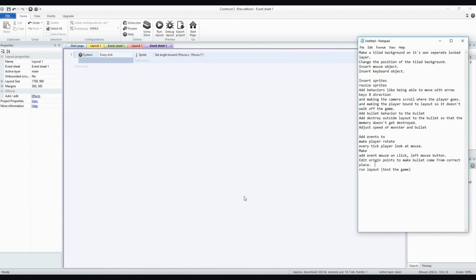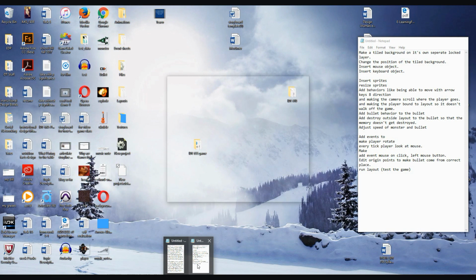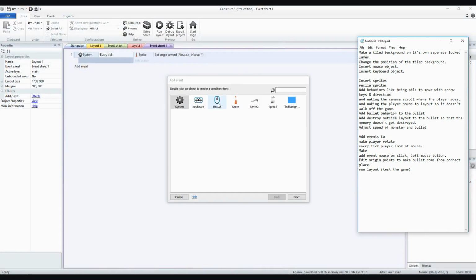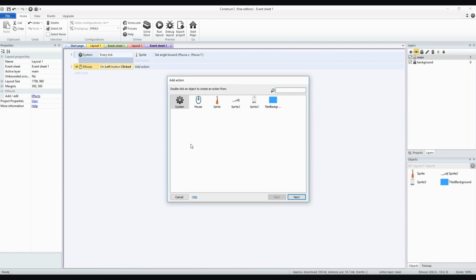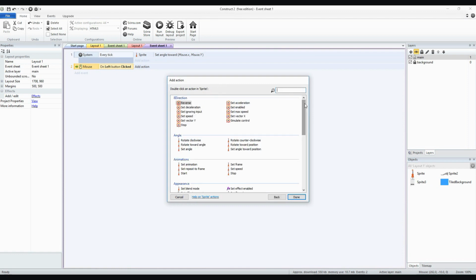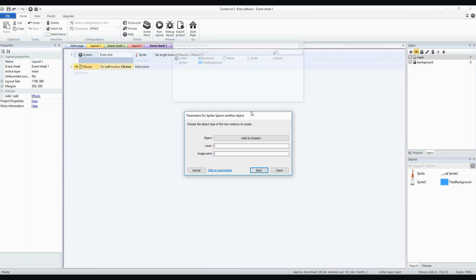The second event that we're going to do is we want to make the ukulele fire some music bullets every time we click the mouse. So we're going to do that by adding another event. That's going to be an event with the mouse on click. And then we're going to click on the ukulele guy. And then what we're going to want to do is we're actually spawning another object. And so that other object is going to be the little music notes. So then we're going to click done.